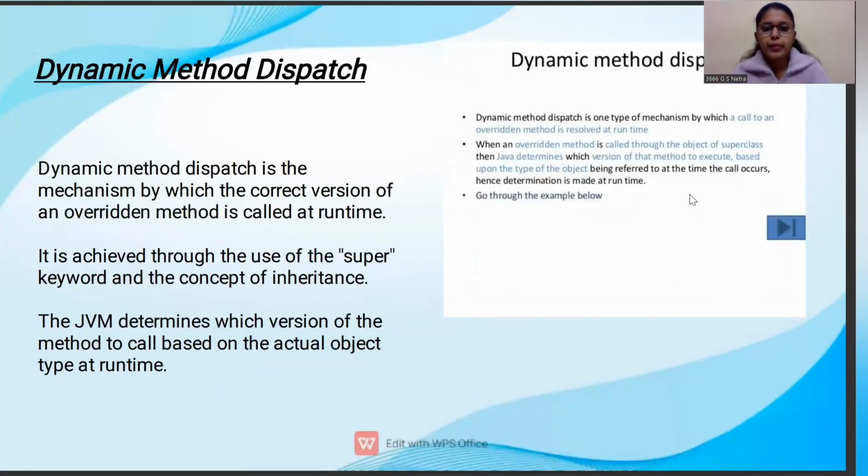Next, dynamic method dispatch. Dynamic method dispatch is a mechanism by which the correct version of an overridden method is called at runtime. It is achieved through the use of the super keyword and the concept of inheritance. The JVM determines which version of the method to call based on the actual object type at runtime. Dynamic method dispatch is one of the mechanisms by which a call to an overridden method is resolved at runtime.